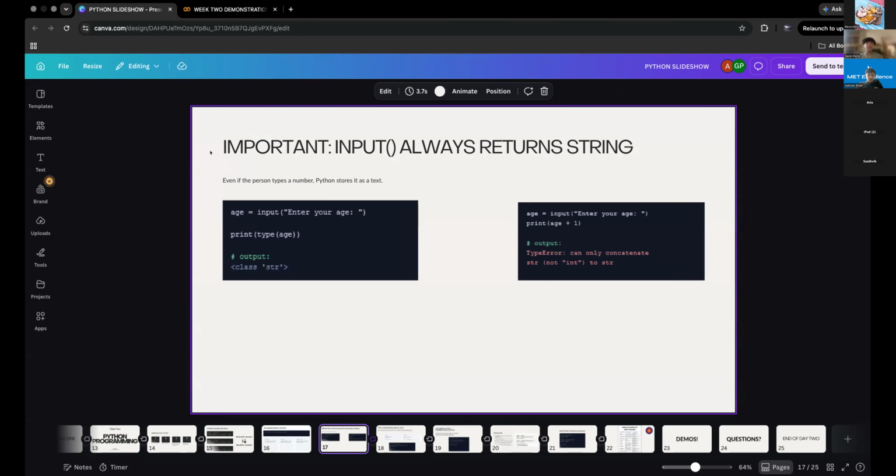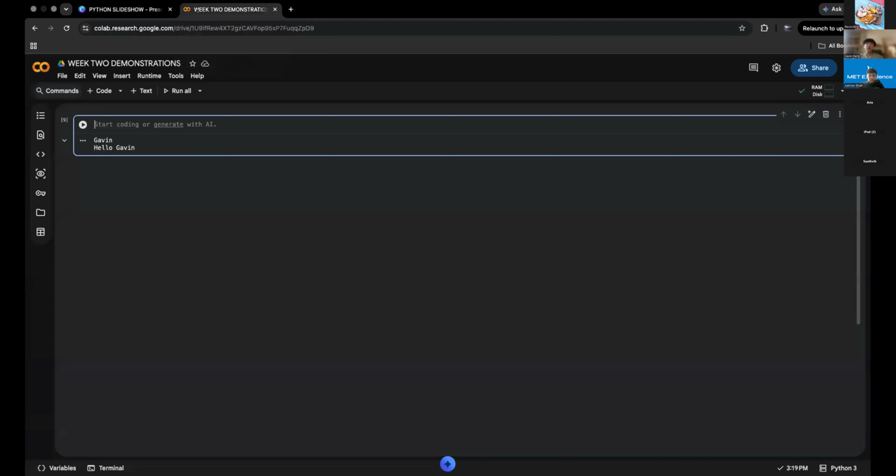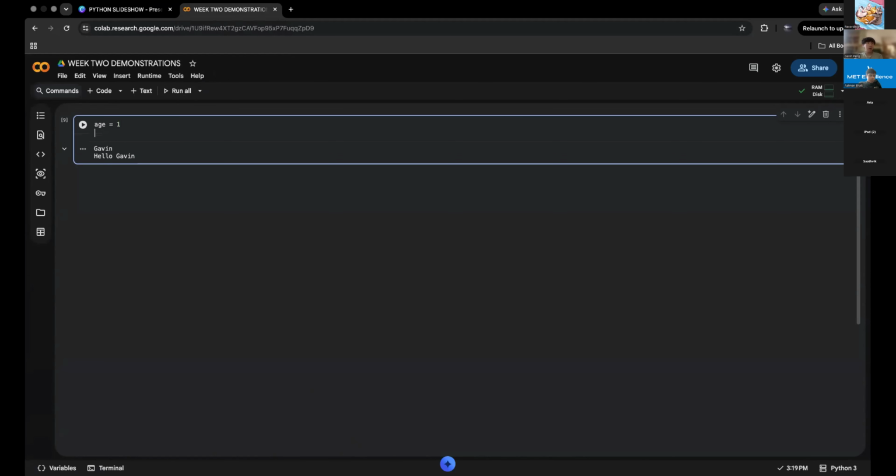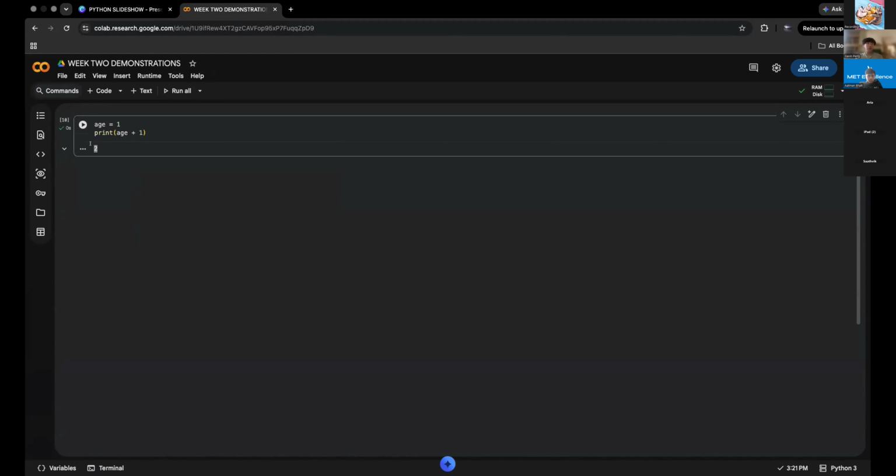Okay, this is important. The input function always returns a string. So even if the person types a number, Python will store it as a text. So for example, if hypothetically I set a variable called age equal to 1, and if I printed age plus 1, the output would be 2.